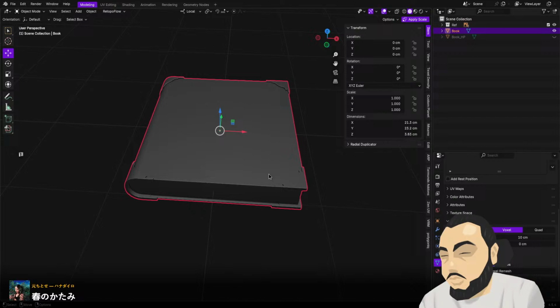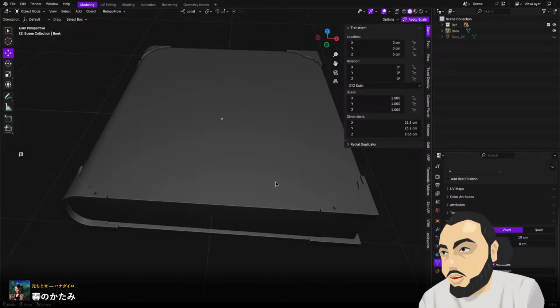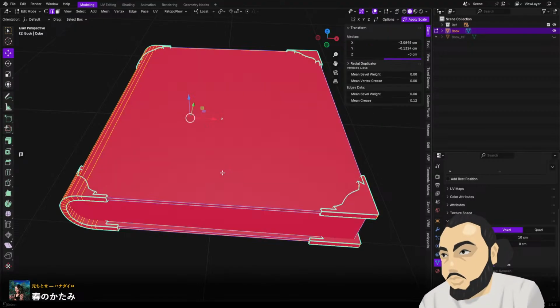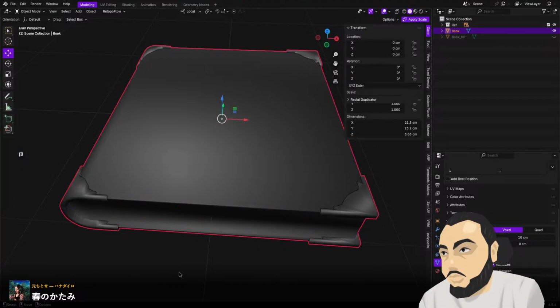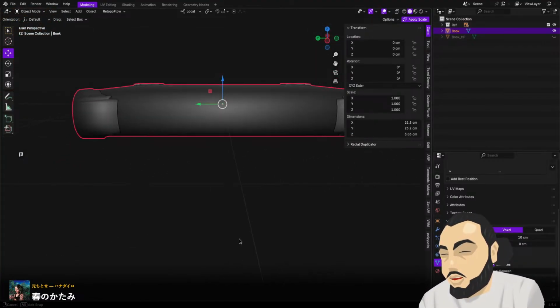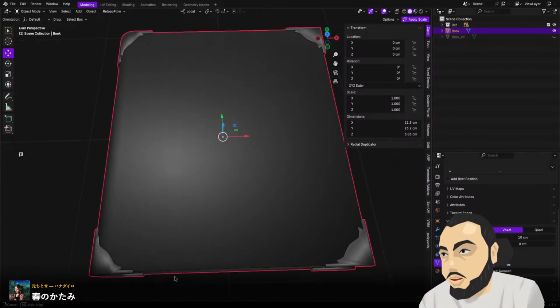Now, to the important part. I need to select the book and do shade smooth. Also, I need to select it, select the edges, select everything, and clear sharp. That's a very important part because I need to clear everything for the backlighter to work correctly.